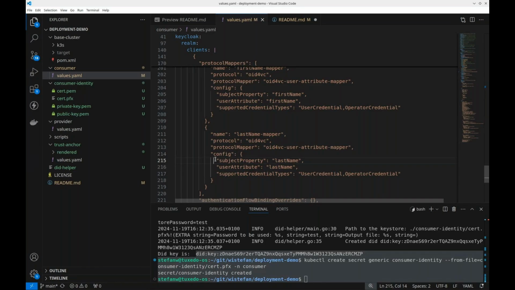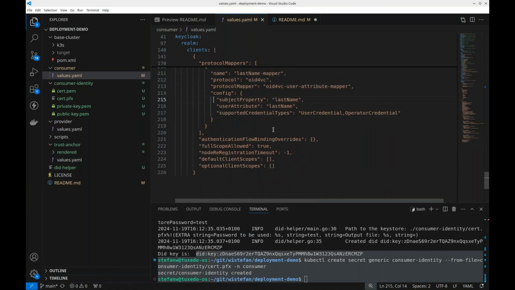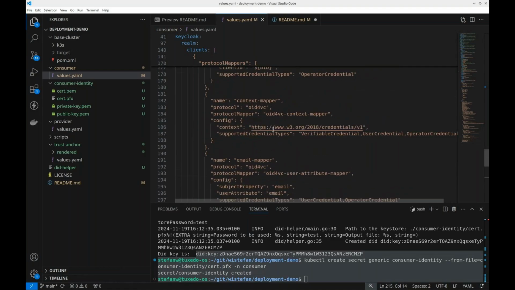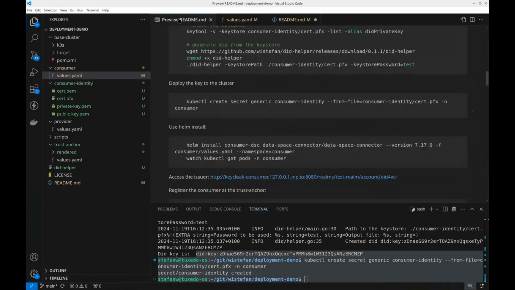But this is still under construction, I would say, in Keycloak itself. Okay, but that's essentially all the configuration that we need for deploying our consumer. And the deployment itself follows the same way that we used in our data space in the trust anchor. The only difference is that we now address a different chart inside our repository. So the repository is still the data space connector repository, but we now actually take the data space connector chart.